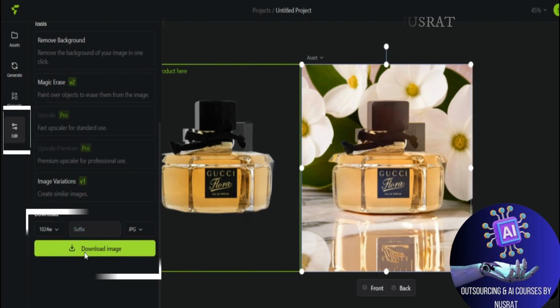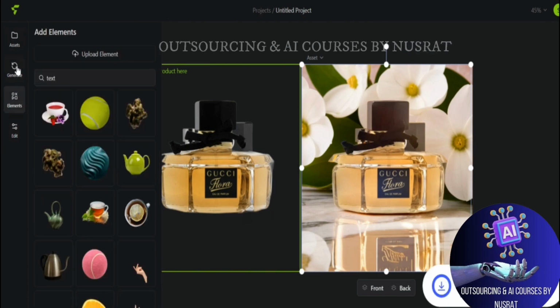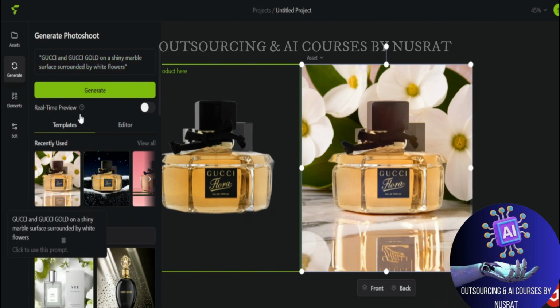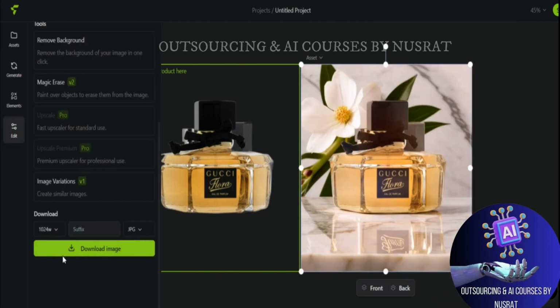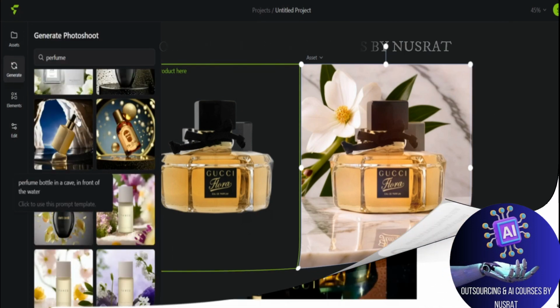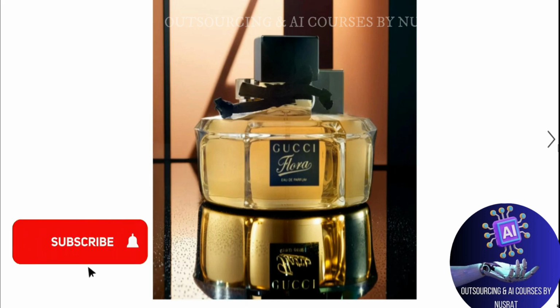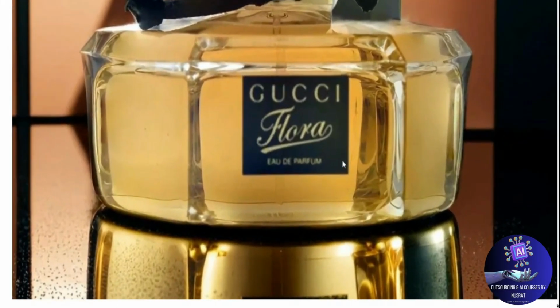Again I generate another picture and download all the pictures in JPG format. This is the final photo shoot look of our perfume photo. Just wow! What a nice editing. If we zoom in on the image, we can see how beautifully finished the borderline of the product is.